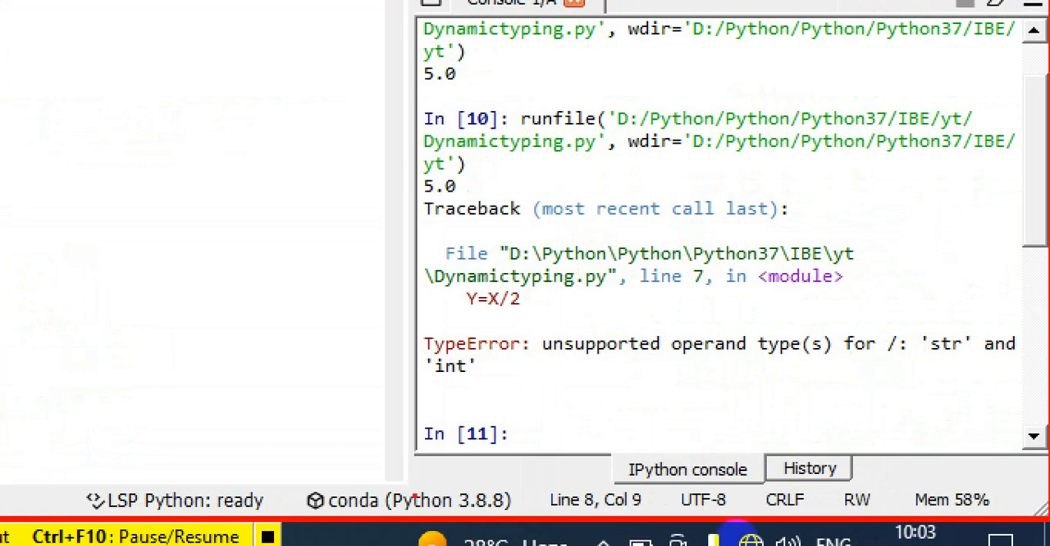So what is the error? Unsupported operand type, where y equal to x by 2. Why unsupported operand type? Because what is x? The value of x equal to hello, x is a string. And I attempt to divide a string by 2, it shows an error. It's a type error, unsupported operand type for slash, division, str and int. In the division, x is a string and 2 is an integer. It cannot be used in the division operation. That's why it shows an error.